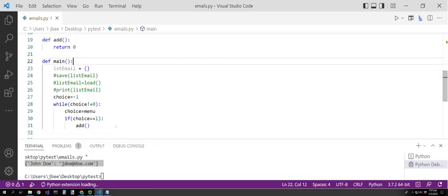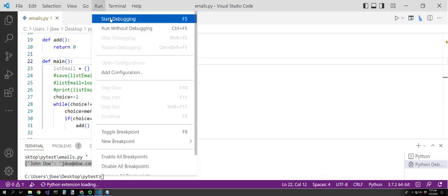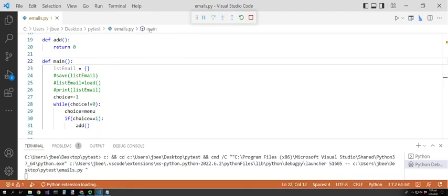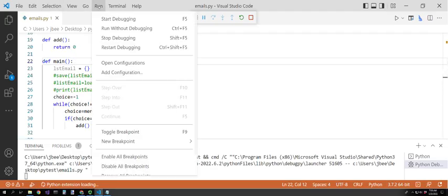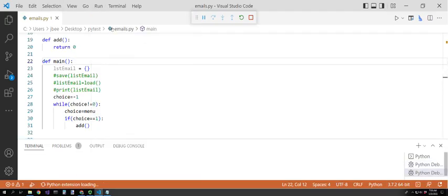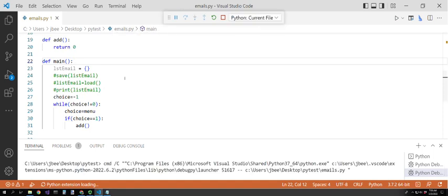Because what I want to do is I want to test this menu. So I'm going to go ahead and run, start debug. And let's see if this menu is going to work for us. And then we'll come back in and get the add going. But it looks like Visual Studio's Visual Code is being a little on the stinky side.